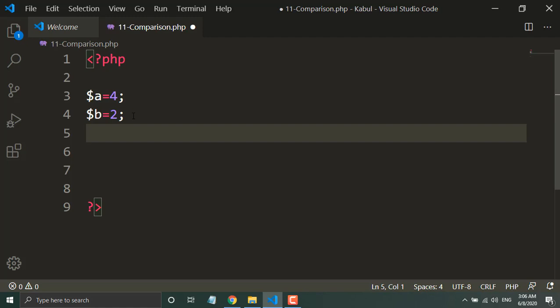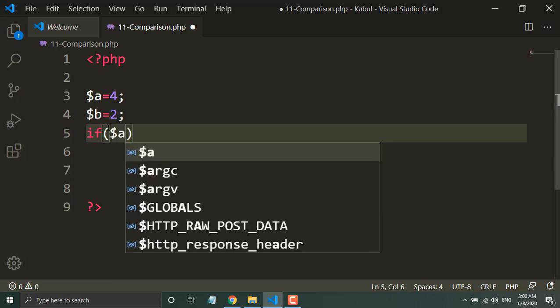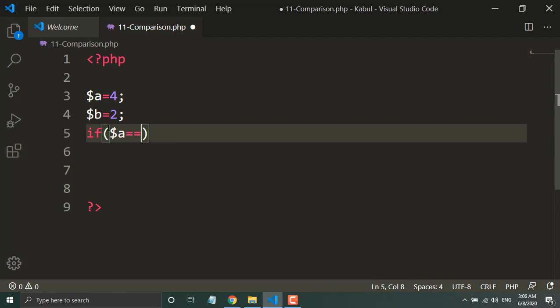So I'll just write here if. I'll say if a is equal to b. Remember guys, we have to put these two values inside these parentheses, and we will compare them.